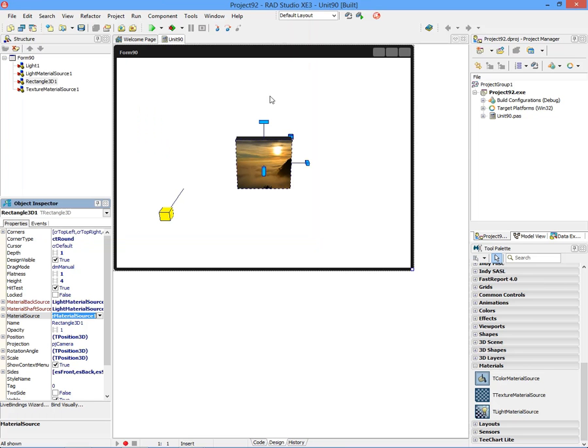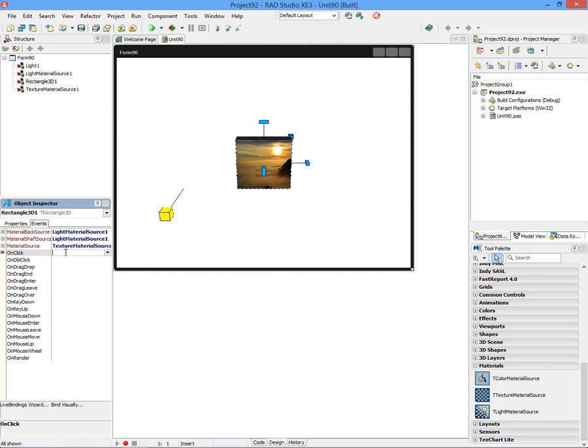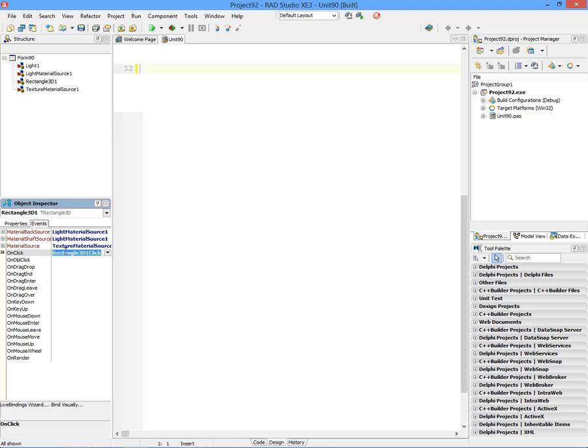That's interesting, but okay, I want to do something else with it. I want to add some interactivity. The nice thing about FireMonkey is that it's easy to add animations, and also those 3D components have events, so I can respond to things like an OnClick event.